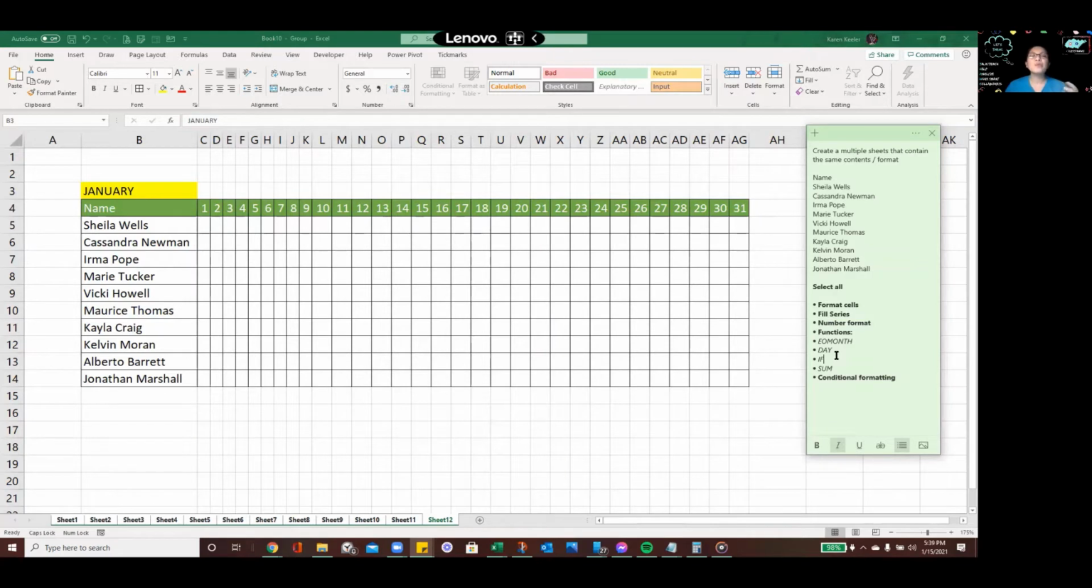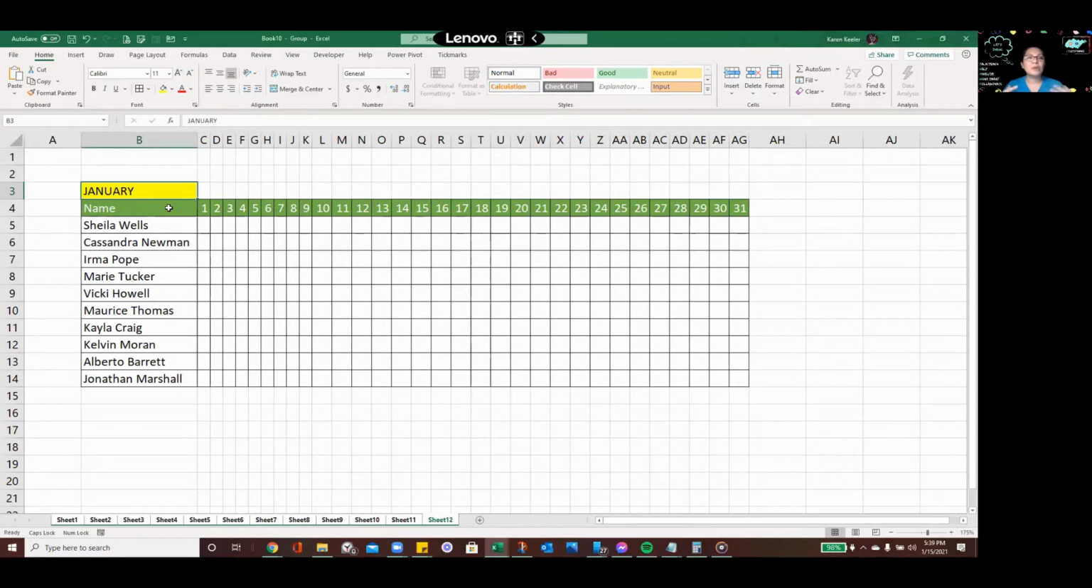Now, going back, we will be making use of these functions: end of month, day, and then if. But to be able to use it, we need to set up a cell so that we can use it as reference when we use end of month, day, and then our if functions. And this would be the one that I have highlighted in yellow. Now, the month that I have indicated here, January, is actually a text, and it is not a numeric value.